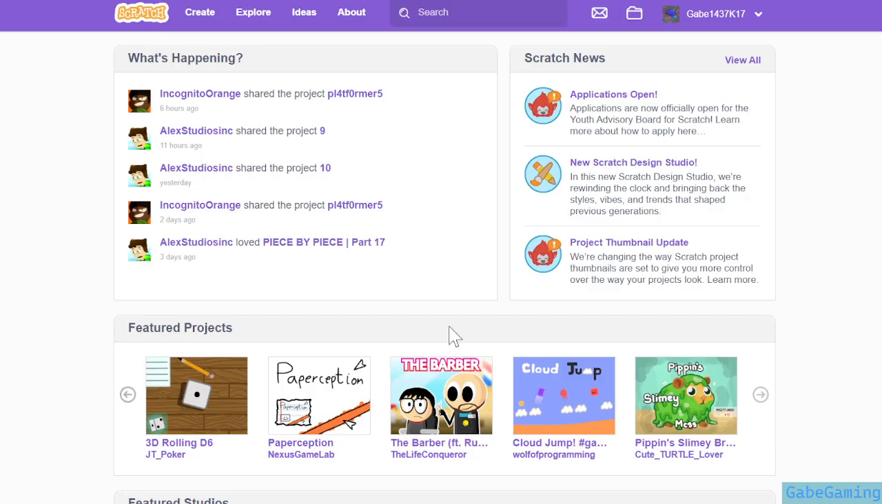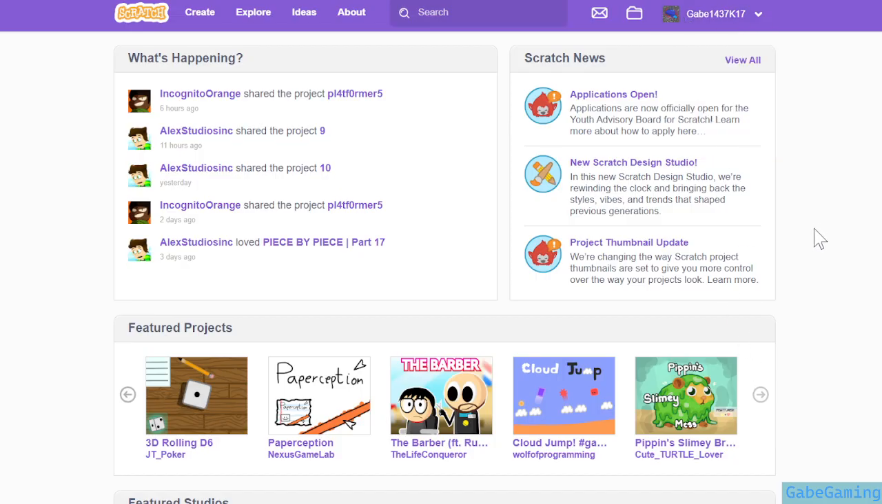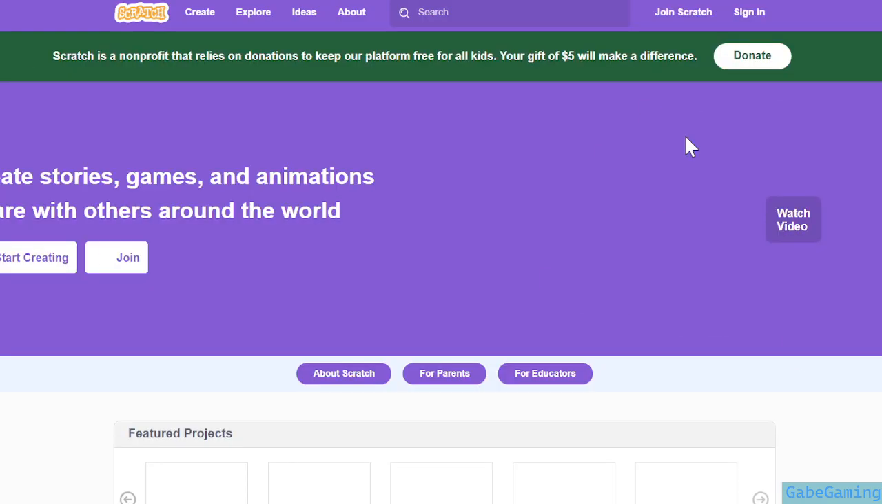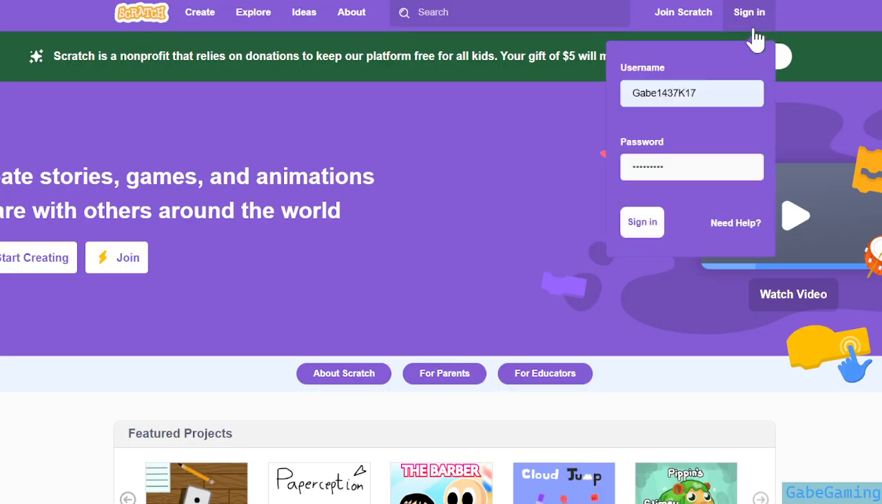To start with your animation, if you want to save your progress, I'm just going to tell you this right now: do what I am doing right now and sign in. Sign in is very simple. When you're signed out, like I am right now, it will say join Scratch. You click on join Scratch. There's going to be a couple of questions, and if you answer those questions, you'll get your email. It might ask you to confirm.